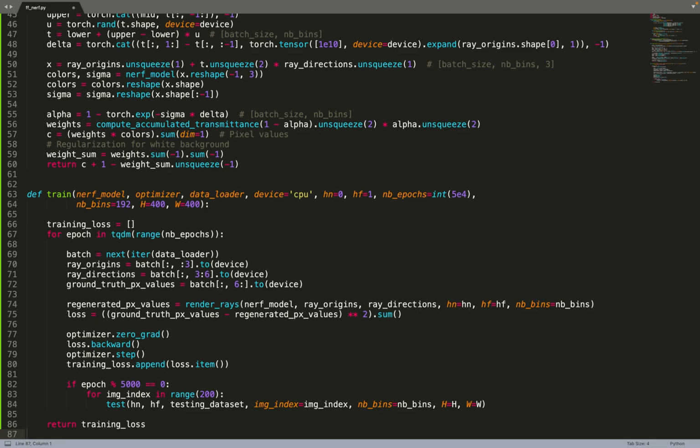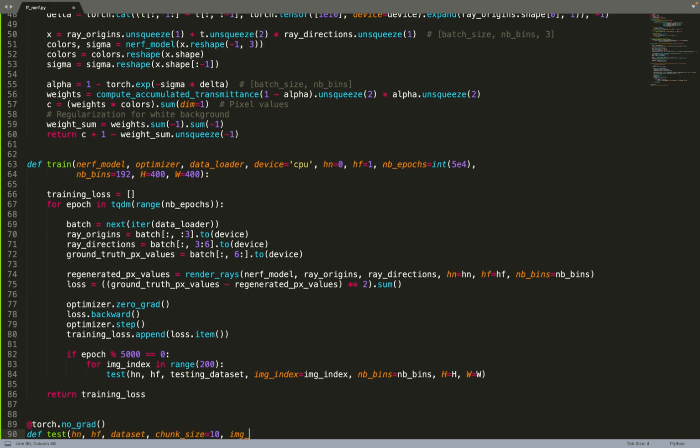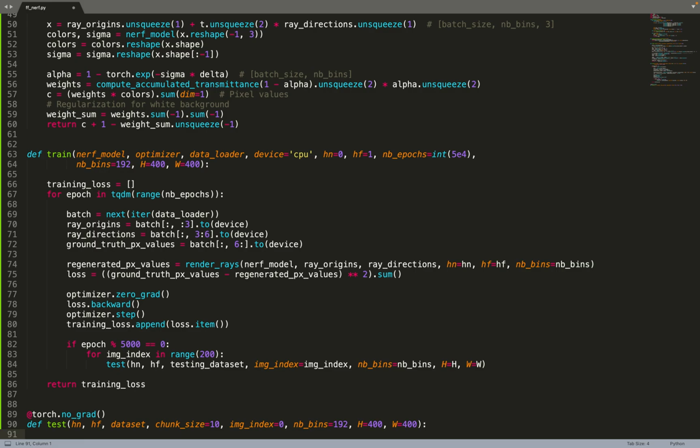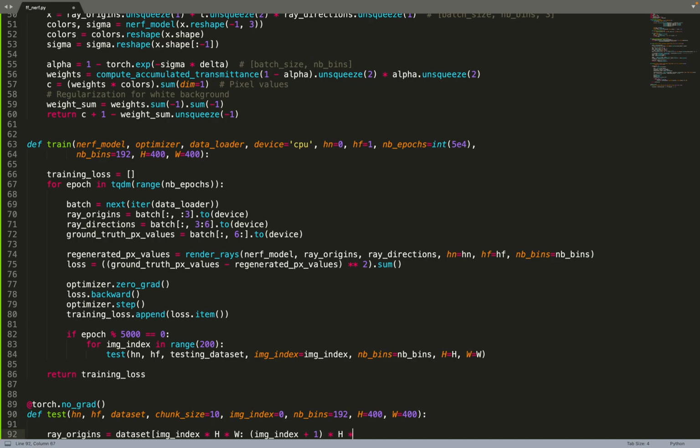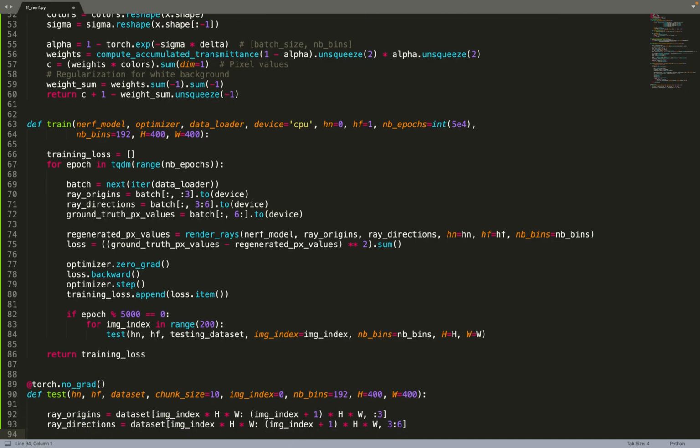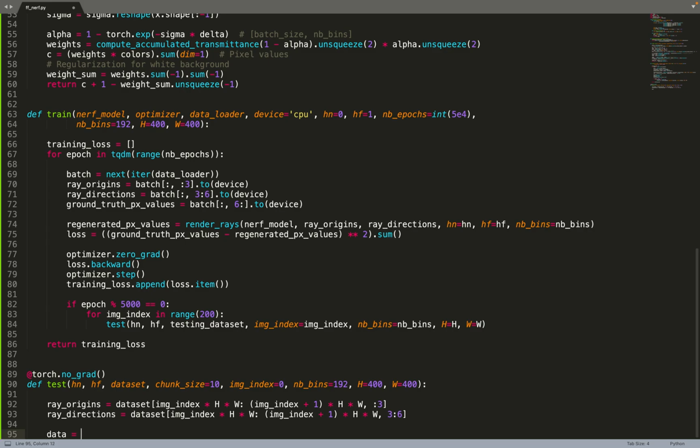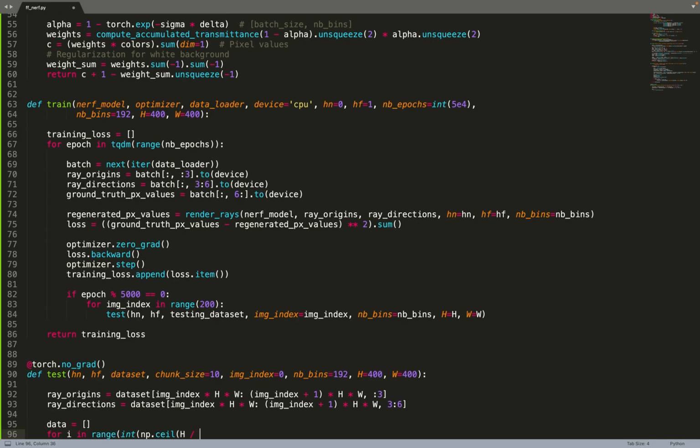Okay, and now that we have returned the training loss and created the train function, we can put all the pieces together in our main function. Okay, I forgot, first we need to implement this testing function to generate novel views that was called on line 84. So first, for the given image ID, so let's say we want to do testing on image 10, for example, we need to retrieve the rays related to that image from the dataset. So this is what lines 92 and 93 are doing. And then we can move on to generating the image.